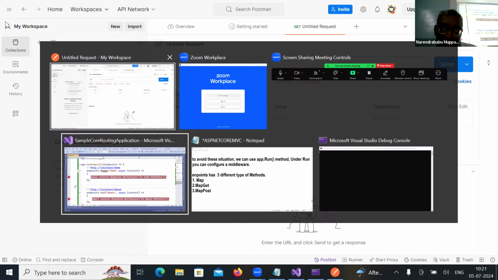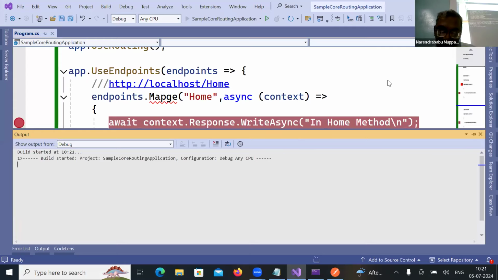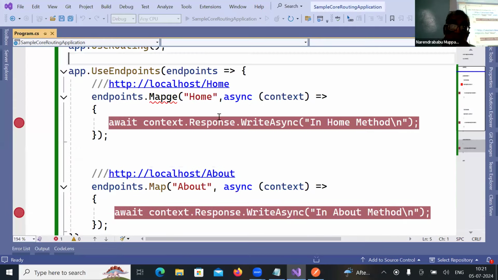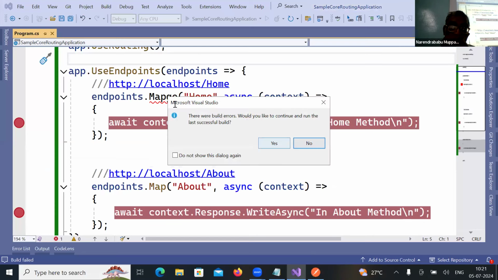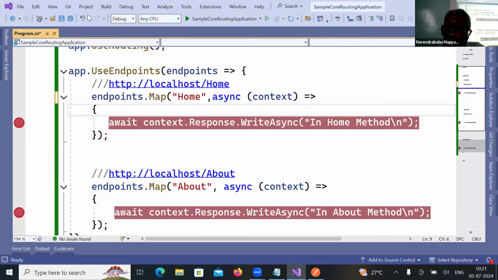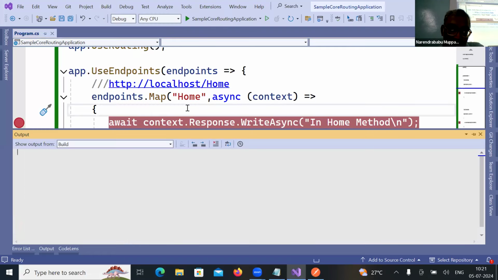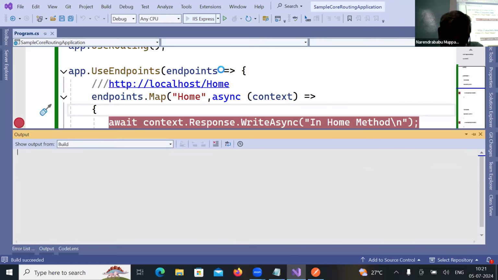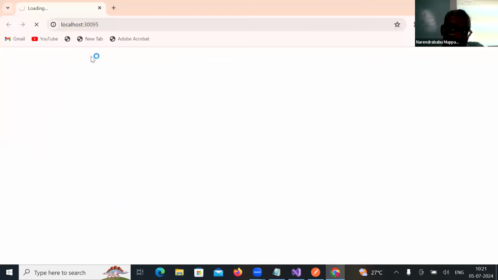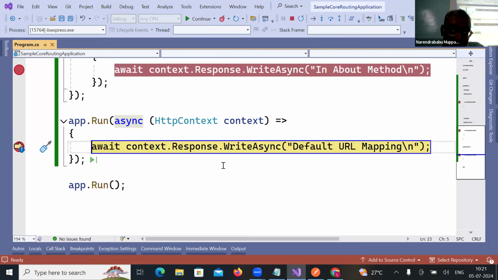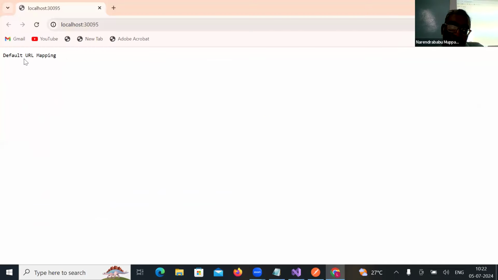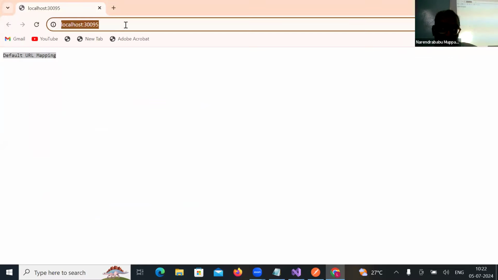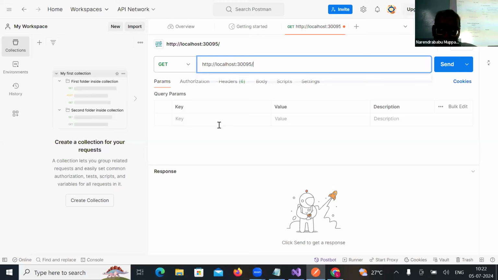Now you go and run the project. Hey, come on, some issue. Build the project. Now use IIS Express instead of IIS and click run. Always your project should be in a runnable mode. Now it is running. I got the default URL mapping. Now copy this URL, go to Postman, paste the URL, send.